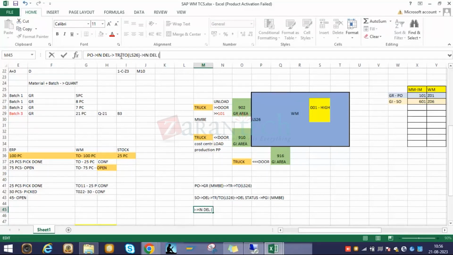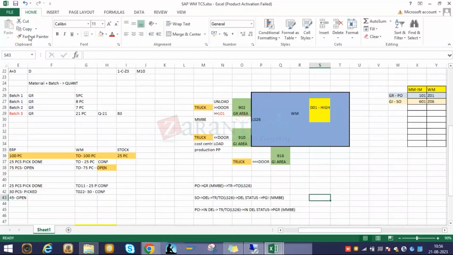In the outbound, it will update the picking status. In the inbound delivery, it will update the put away status. The put away has been done. Then PGR, and that PGR will update the MMBE. So just observe this thing: how the business wants it.